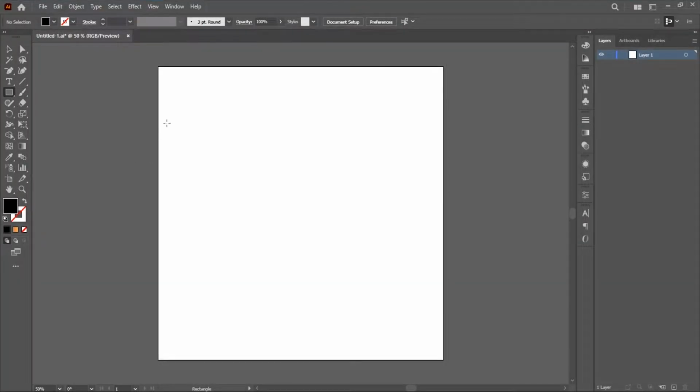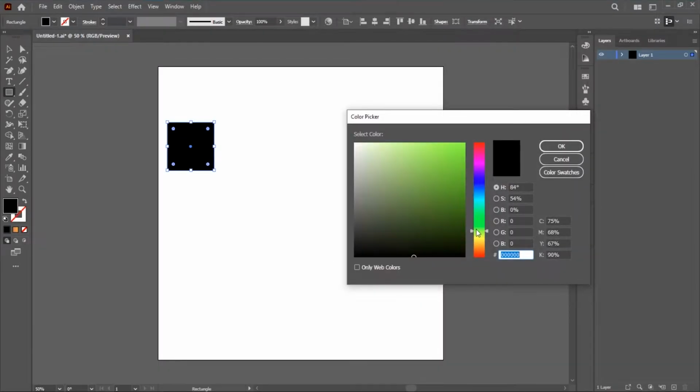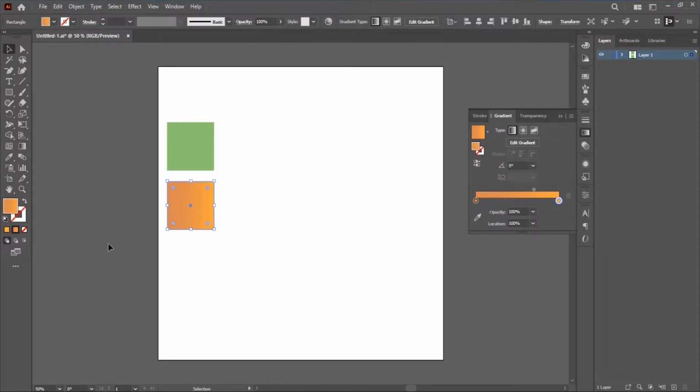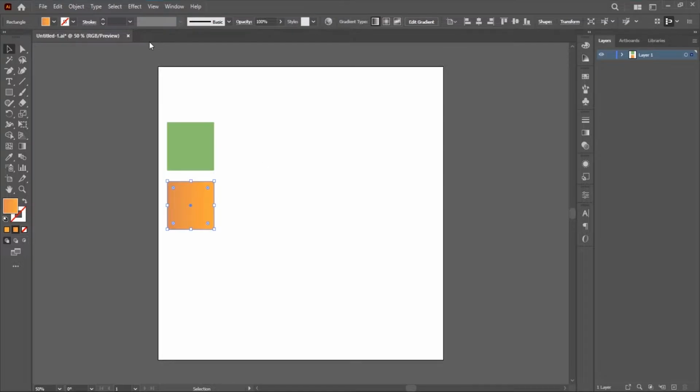Take any size of square shape artboard. First, take a rectangular shape. Choose light green color. Press Alt plus mouse left button to duplicate the rectangular shape. Choose this gradient color. These two colors are the reference color of our today's logo. Now we are going to create our logo.